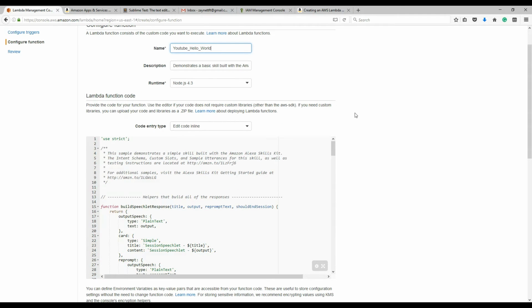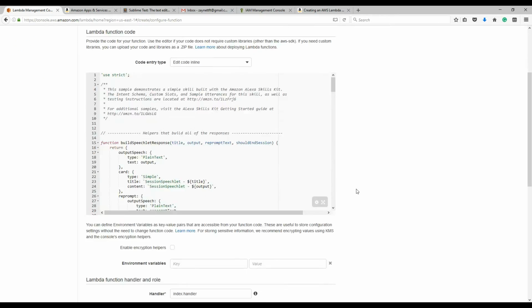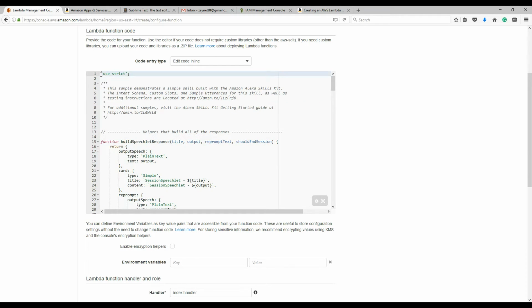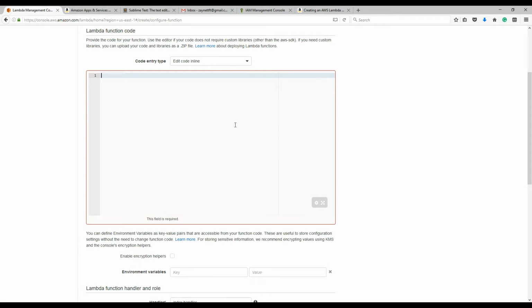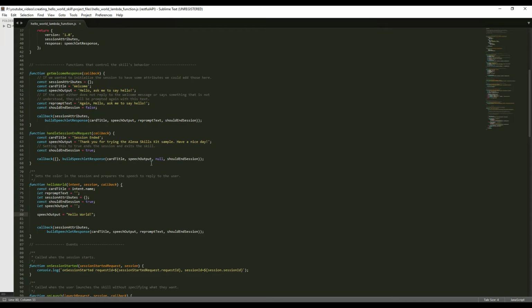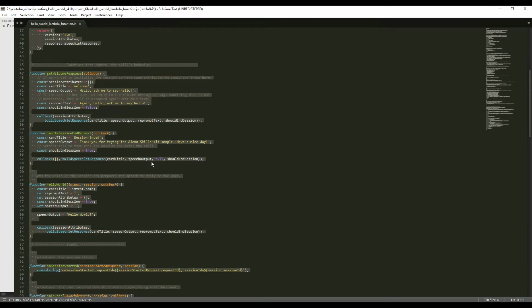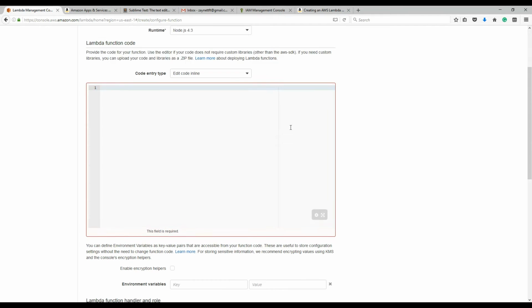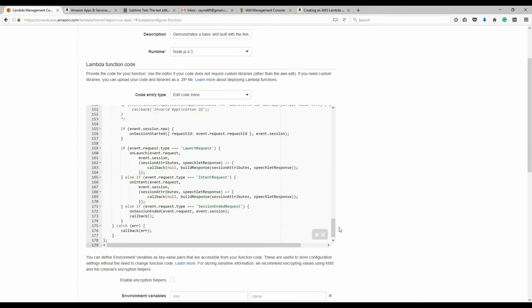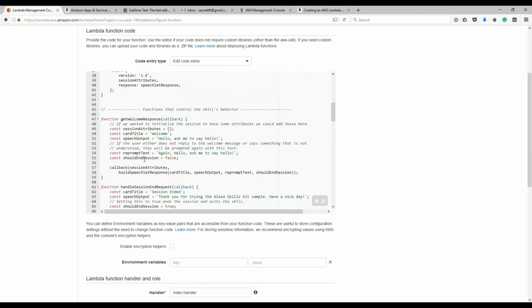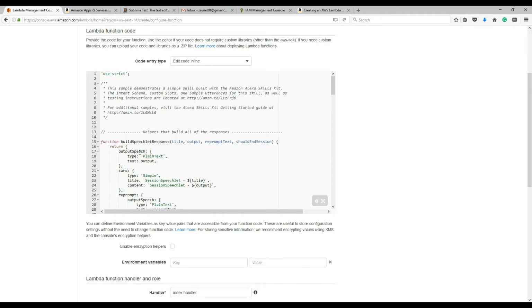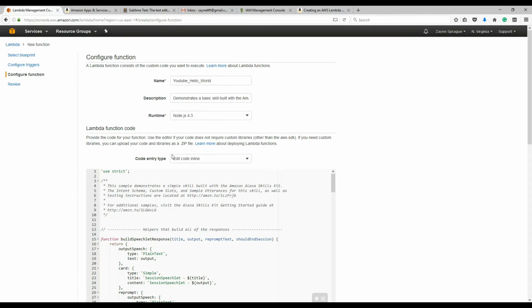And then it looks like I already have some code in here. I'm going to go ahead and remove all of this. And then I'm going to open up my Sublime Text and then hit Control A, Control C, minimize it, come back, and hit Control V. I essentially copied all of the code from my Sublime Text editor and pasted it into the Lambda function code.